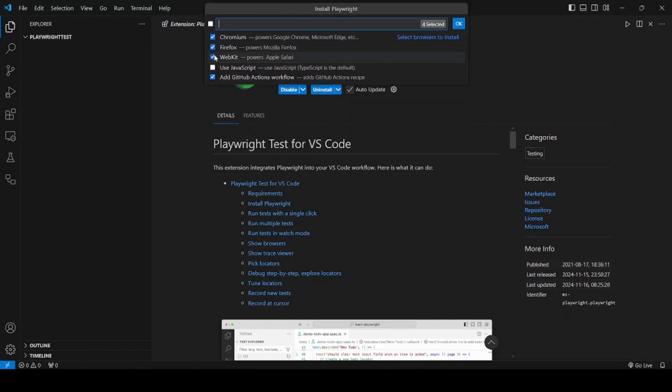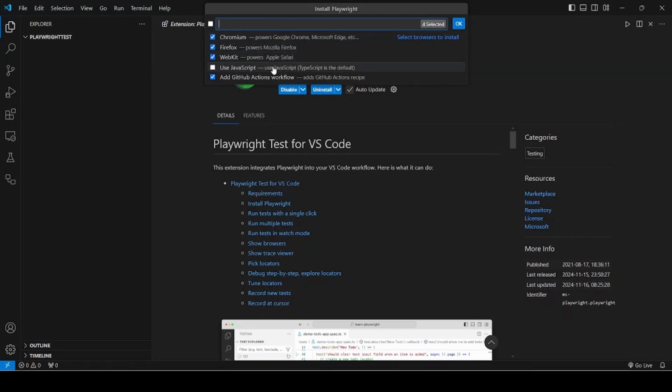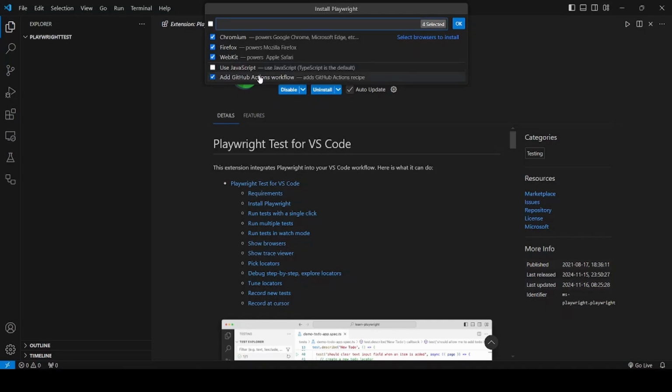Here it will show which browsers you want to install. By default all browsers are selected. By default TypeScript is selected, that's why JavaScript is not selected. If you don't want to use TypeScript and want to use JavaScript, then you can click on the checkbox. Then if you want to configure CI/CD with GitHub, we can select it. If you don't want it, you can unselect it. Then finally click on OK.